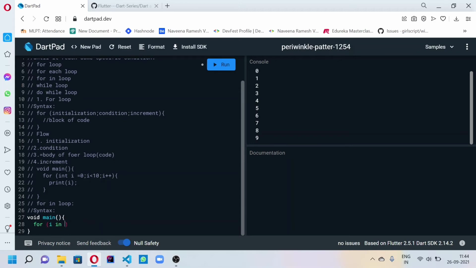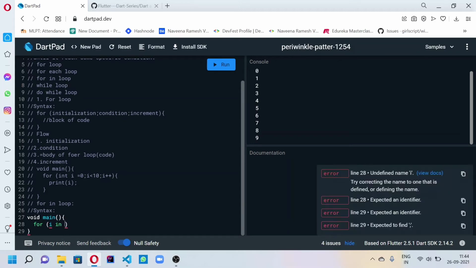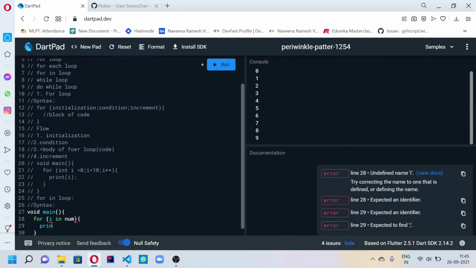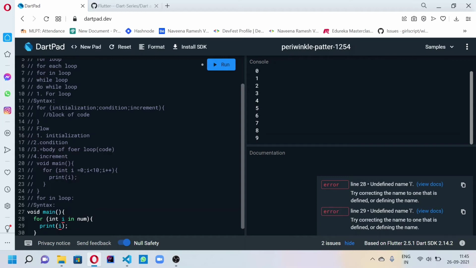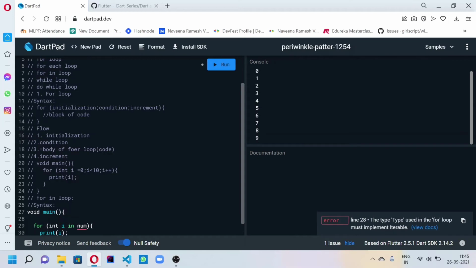For i in, let us initialize the list. Okay, wait. Make sure you give the type, otherwise it will show you an error. Since we have not initialized num, it shows me an error. Let us initialize that.